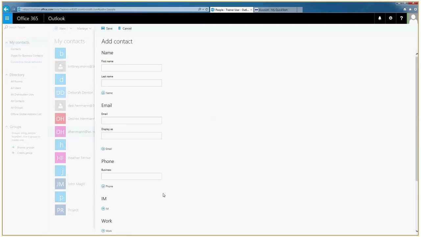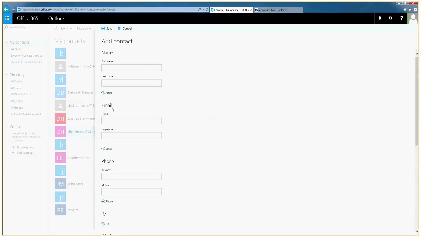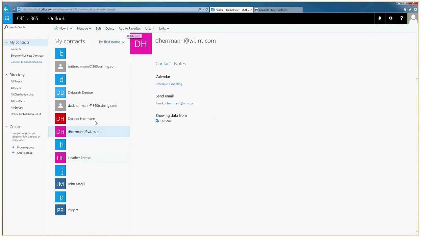When I do create a contact, one of the nice things that we do have the ability to do is we can add more fields. So if they do have more than just a business phone number, I could also add another field here for a mobile number. If they do have a physical address, if I put an address in, we have the ability to use Bing to actually search for that address. So there is, again, full functionality of all of Outlook that is also found in the contacts.